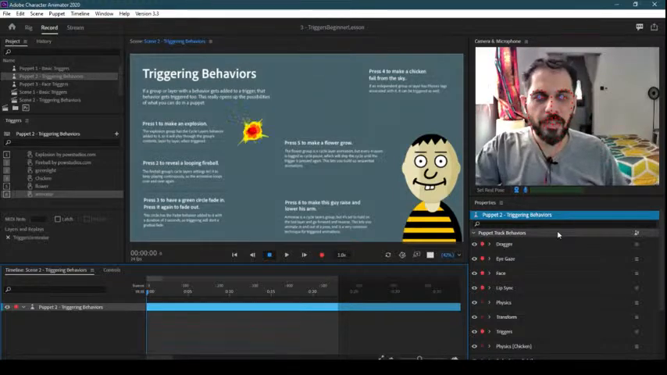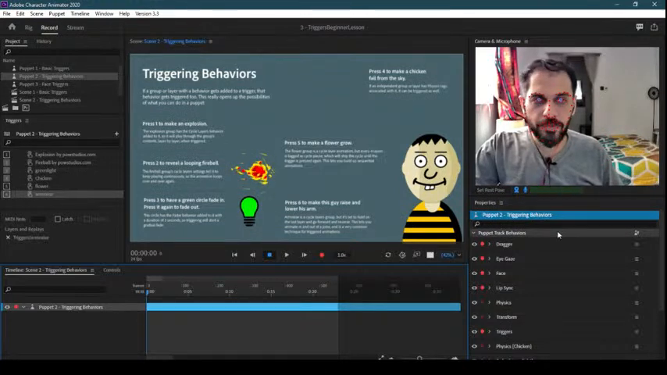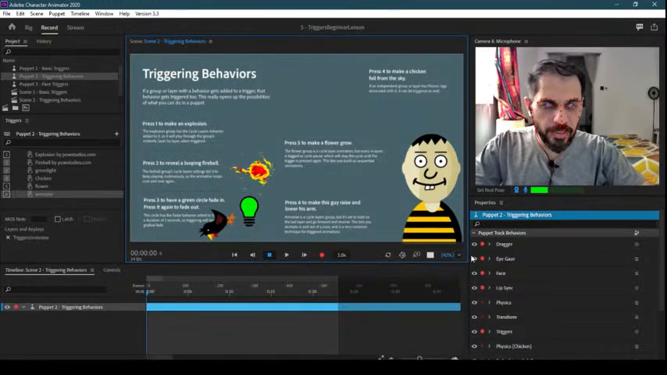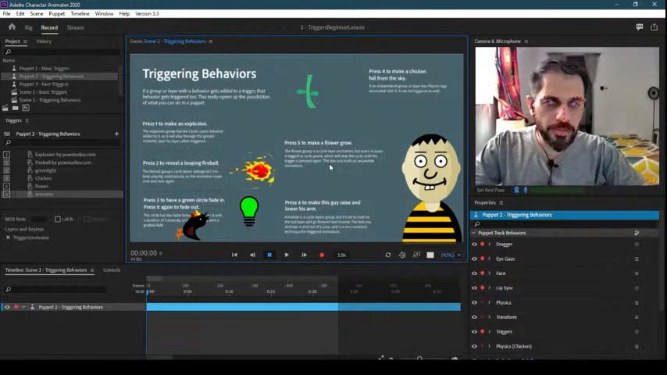So we have cycle layers without any loop. Okay, then we have fireball with a loop. Then we have a green circle with a fade in, fade out option. Then we have chicken with physics applied on it. So we have dragger behavior on it, so I can drag it anywhere I want, or I can smash it somewhere and it will bounce. Then I have here a flower with the pause key.